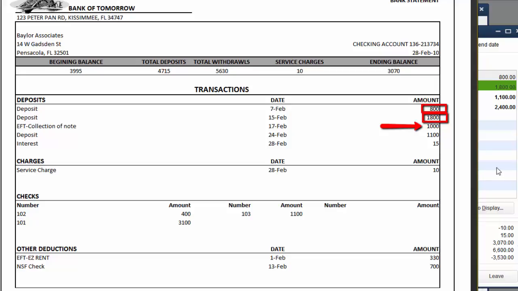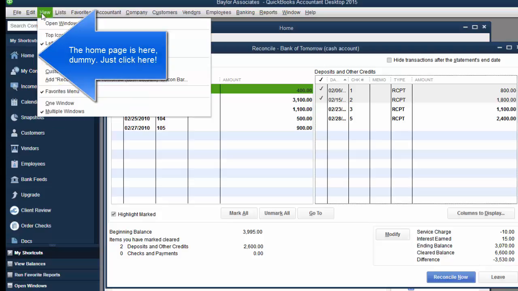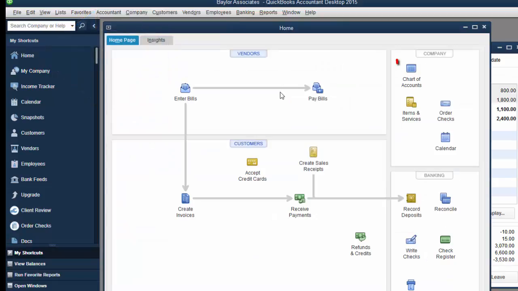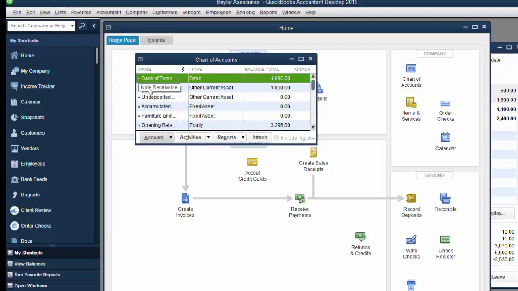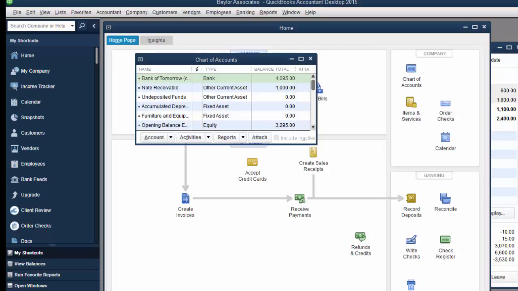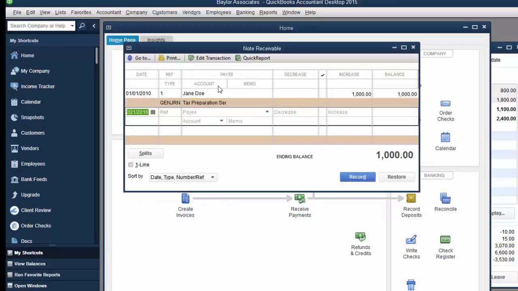To do that, I'm going to go back to QuickBooks, and I'm going to go to the chart of accounts. I want to make sure my home page is still open. I'm going to go to chart of accounts here, or I could go to lists, chart of accounts. I'm going to go to note receivable, and notice that we have note receivable $1,000. Let's double click the account to look at its register. Wrong account. Here's the note receivable. Bingo, there's a $1,000 note receivable, and the customer is Jane Doe. So it's Jane Doe that owed us the money, apparently because we did some tax preparation service for her.